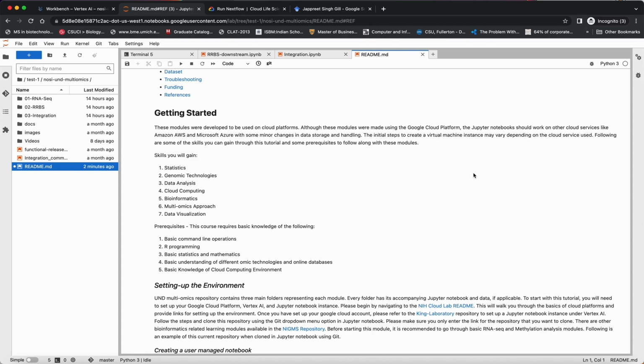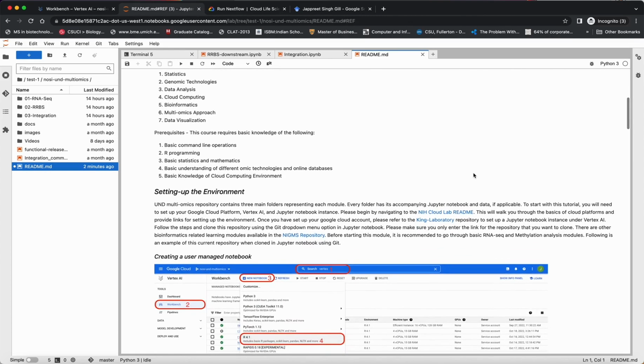Some of the prerequisites that you are expected to know before starting this module include basic command line operations, R programming, statistics and mathematics, basic understanding of omic technologies and online databases, including GEO or TCGA, and some knowledge of cloud computing environments in general. If you need to gain more knowledge about the Google Cloud platform specifically, please follow the NIH Cloud Lab README link, which will go in depth on how the Google Cloud environment works and how you can use it to analyze your data.